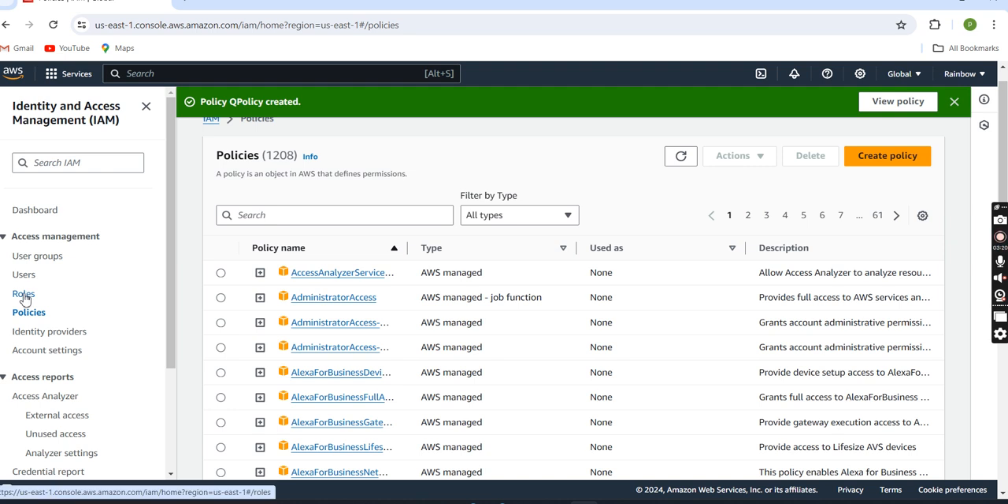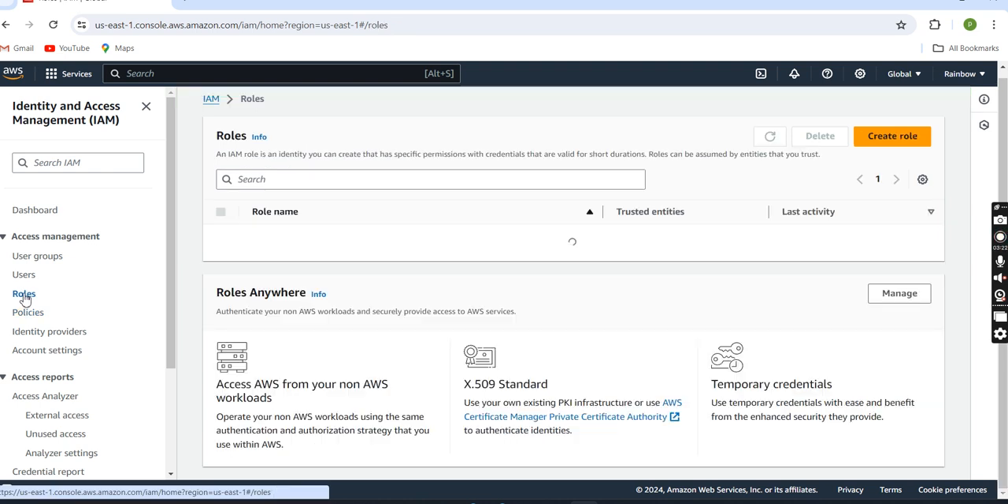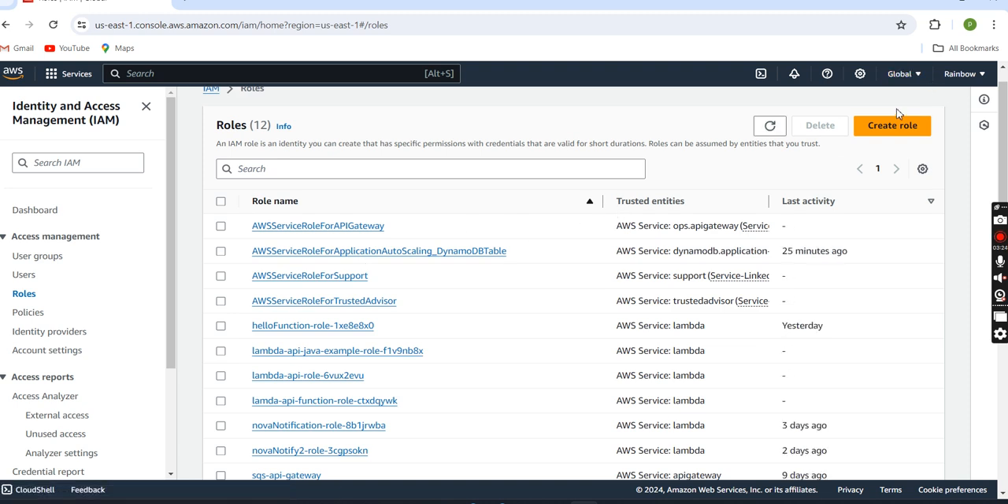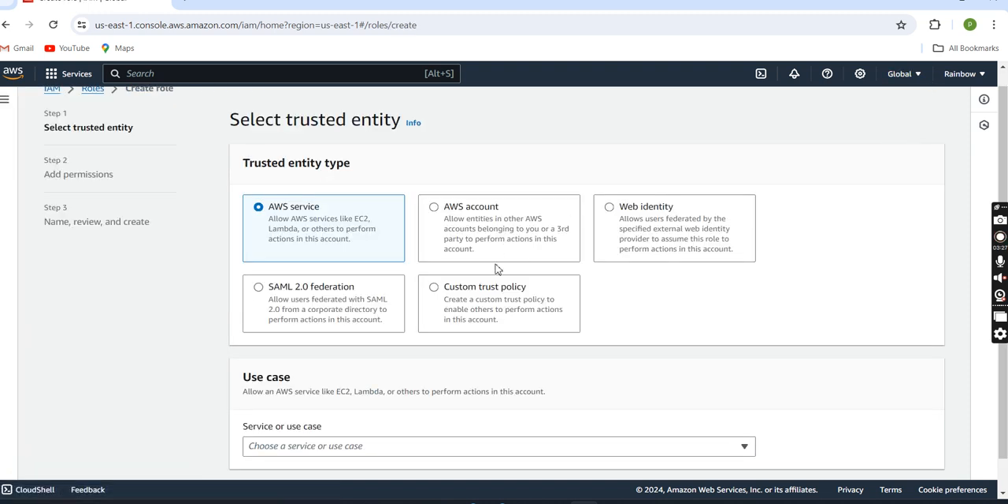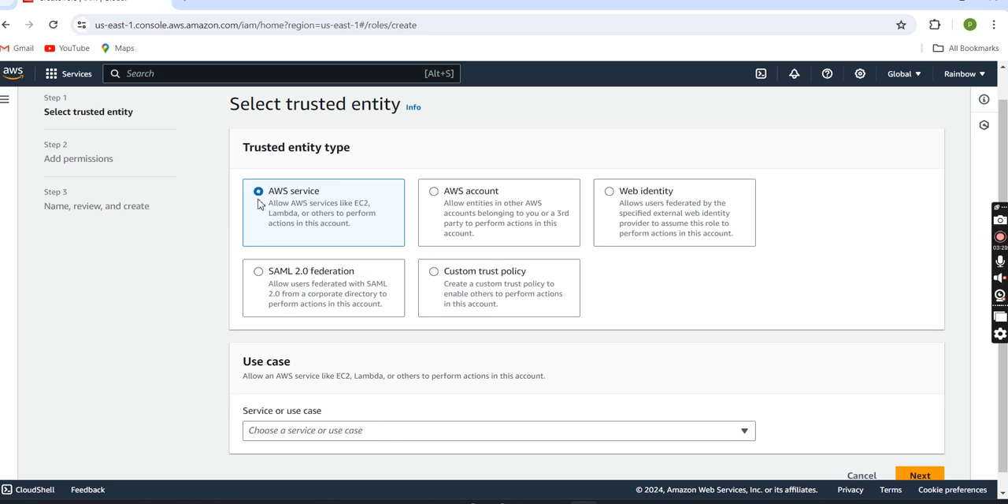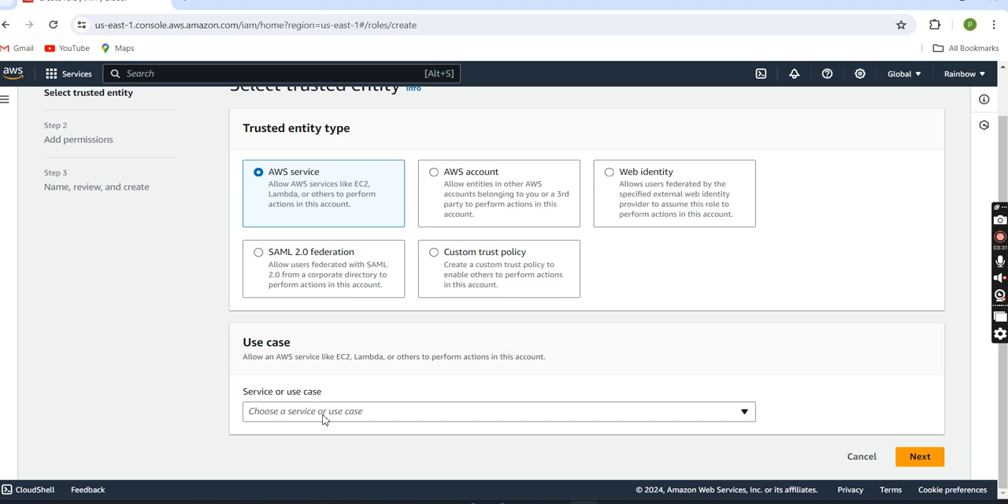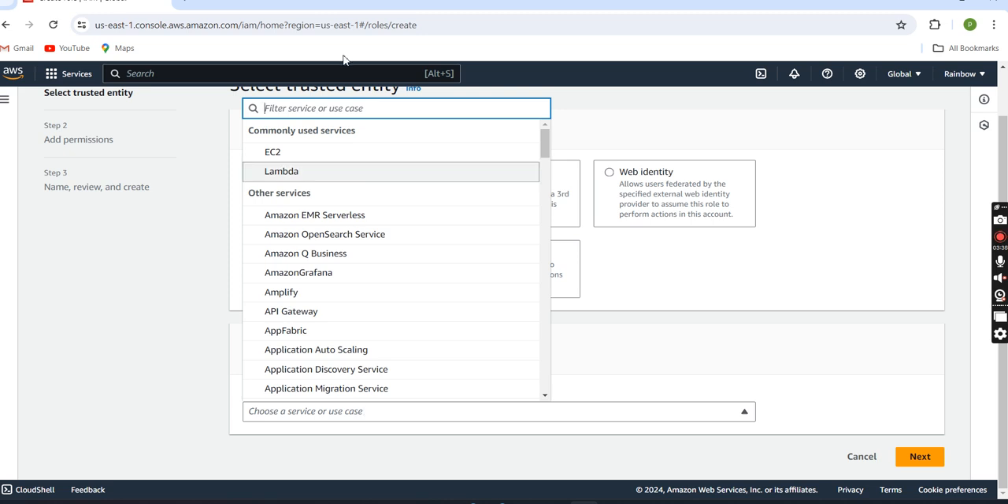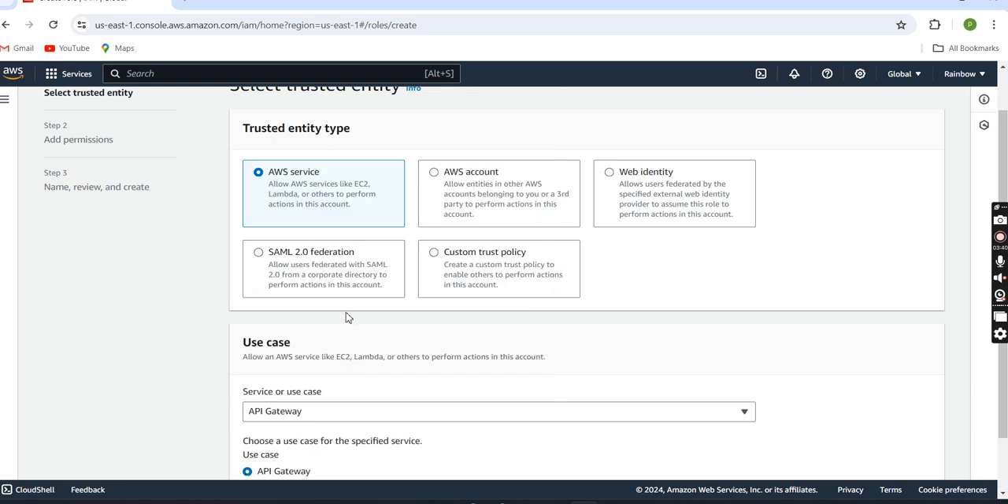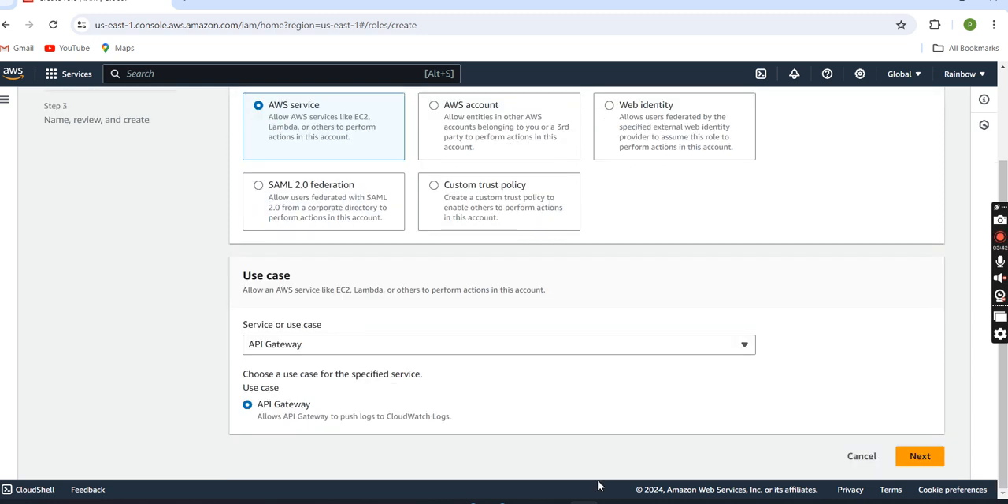Now we have to create a role for it. So we'll simply go to roles, click on create role. We'll select the AWS service and here we will select API gateway, because we are creating this role for the API gateway. So we'll select the API gateway and we'll create the role.